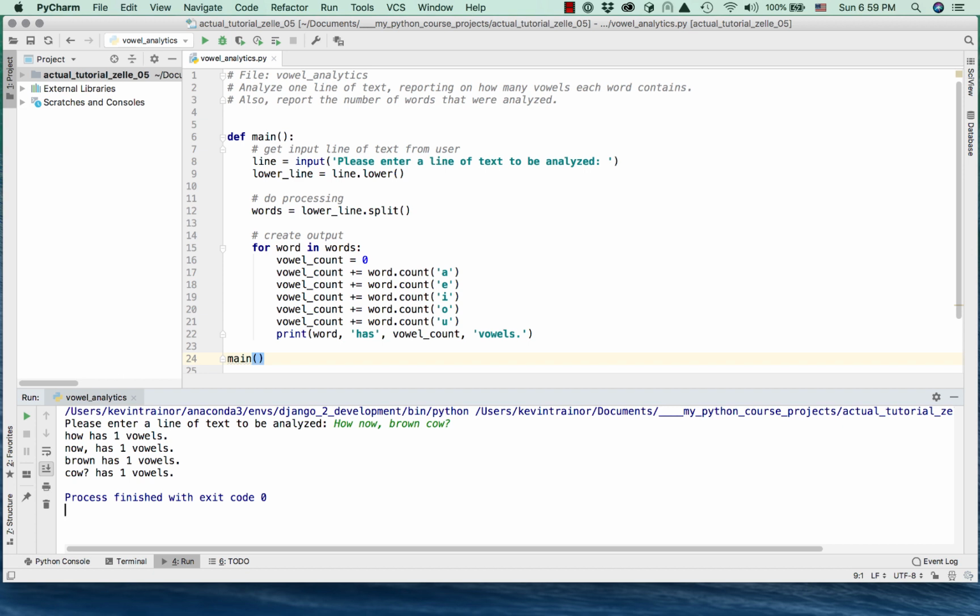Okay, now is that perfect? Well, no, it's not perfect, because normally we would say how has 1 vowel. So if there's only 1, we're going to give the singular, and if there is 0 or 2 or more, we would give the plural. But the code trick for doing that is ahead of us, so we're not going to worry about that. It's a little rough, but we're going to take rough.